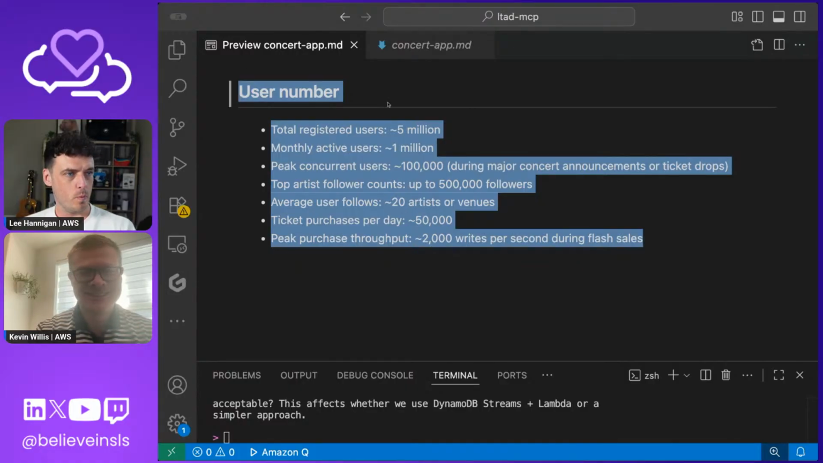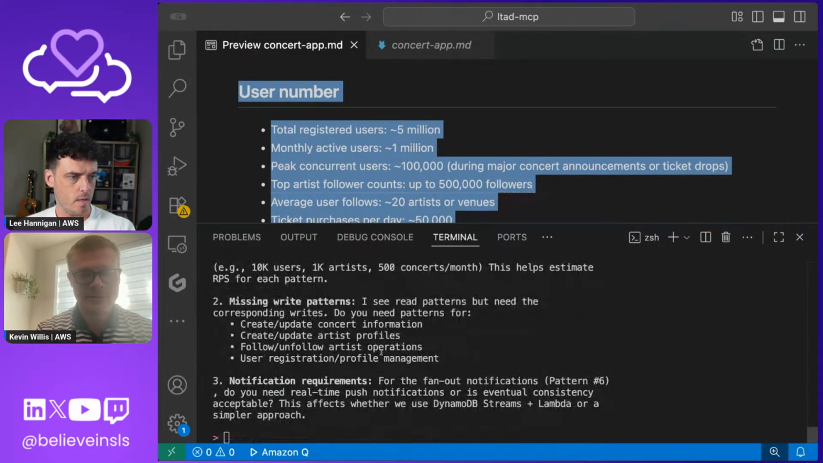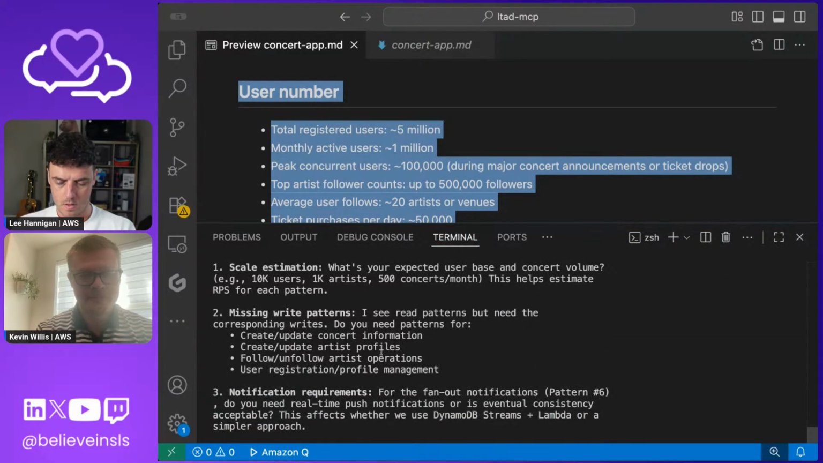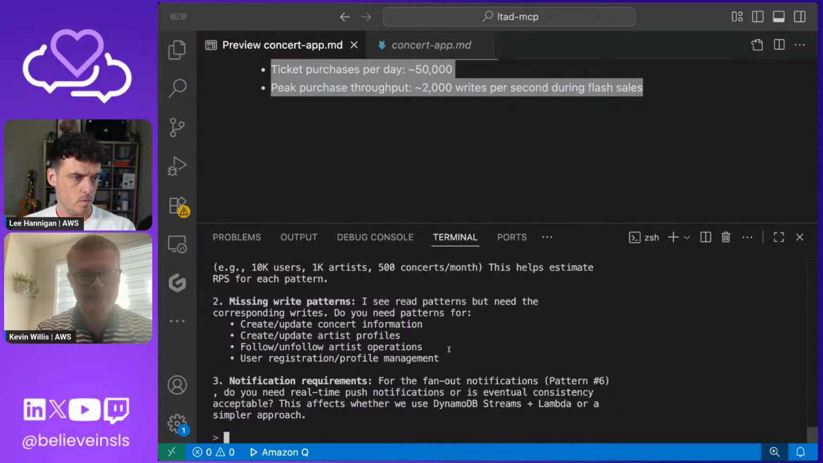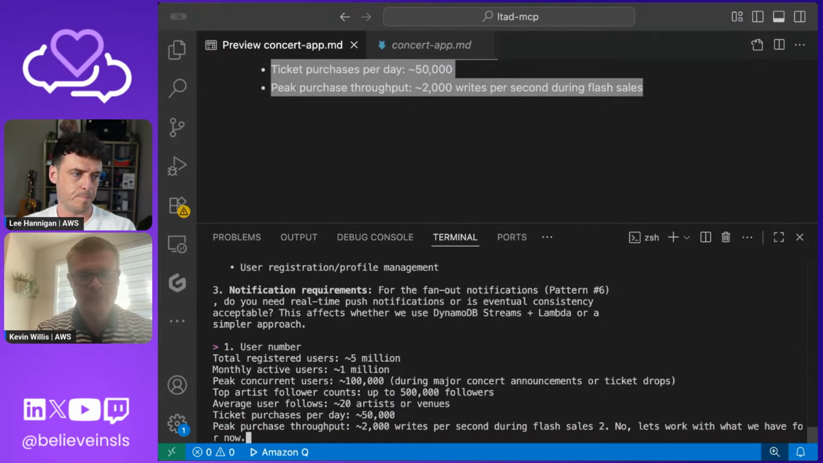So yeah, let's just give it what we have here. We'll just paste it in. So number 1 is the scale. 2 was asking about the access patterns or the additional access patterns. Let's work with what we have for now. And 3, I'm going to go ahead.